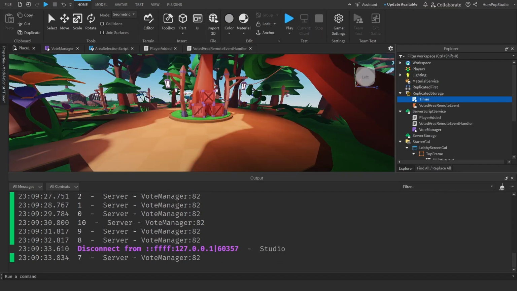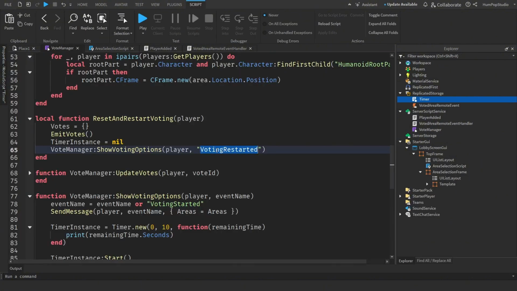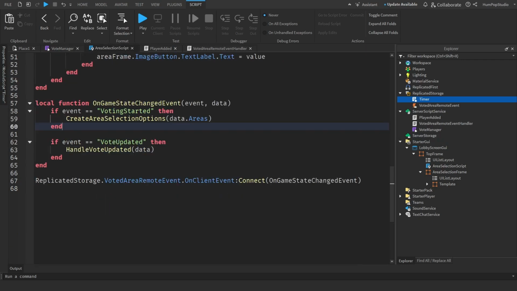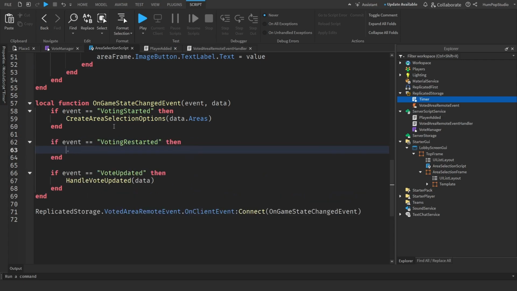Now that could be everything, but there are a couple of things I want to cover. One is we trigger a voting restarted event, but we never actually handle it in here. Now, everything works fine without it, but you could use it for some logic. It could be teardown logic or changing what events you're passing out. You could easily change the areas that you want to show by simply creating a destroy area selection options.